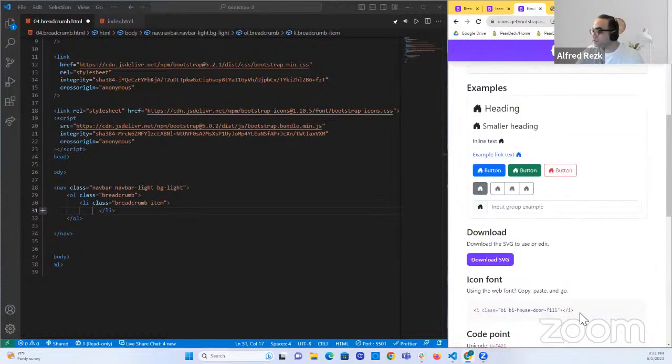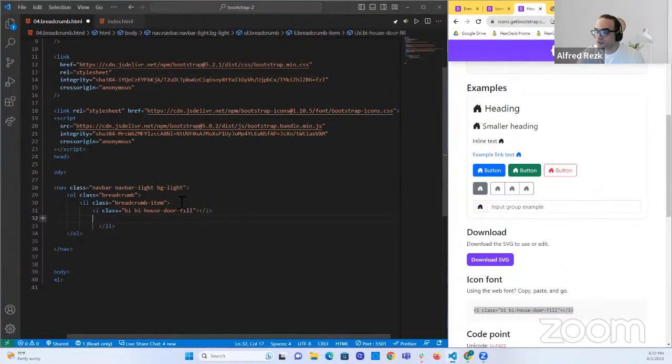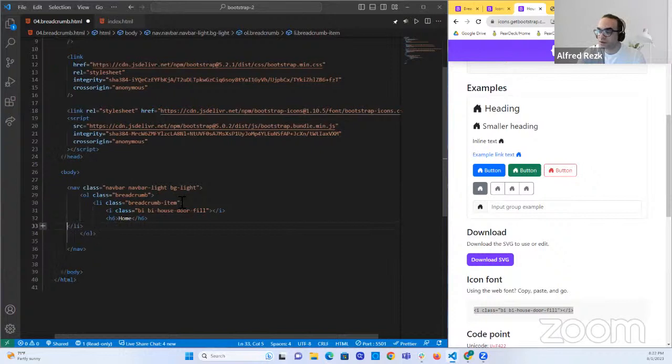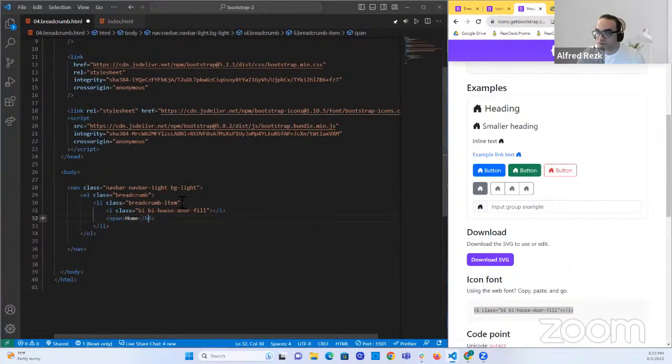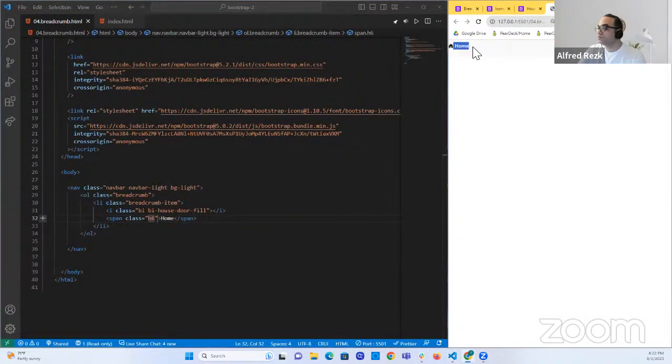Copy this icon. And I'm going to say home, or have like an H6 home inside my list item. Or I can do it span, even better, because I want it to be right next to each other, and a span as an inline element, and style the span class as an H6. There we go. So I have the home.